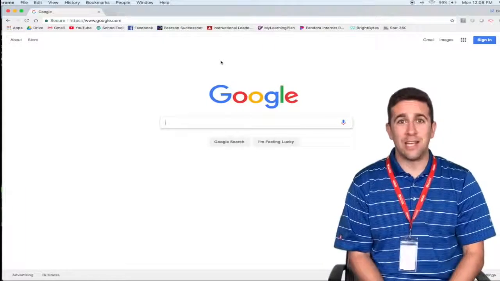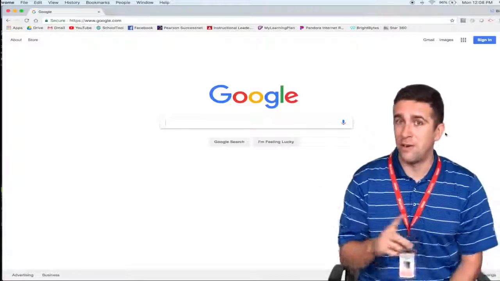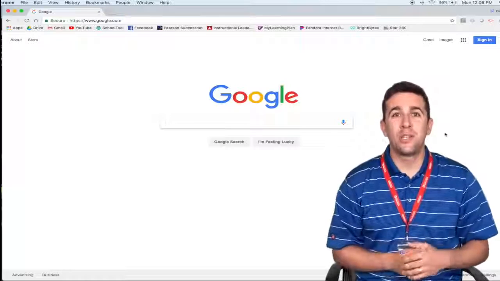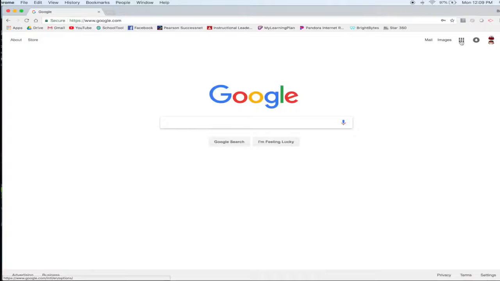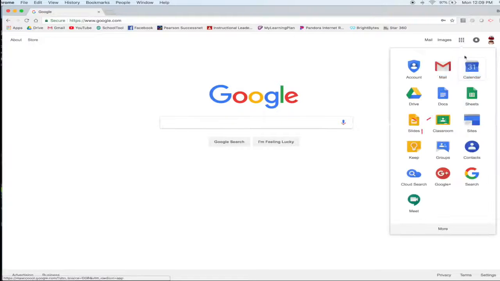So to get to Google Classroom, the very first thing that you need to do is log into your Google account. My first step is go to google.com. Once you're logged in, then I want you to click on what I like to call the waffle iron. You'll see that waffle iron in the very top right corner up here. Then you want to search for the icon that looks just like this, Google Classroom.